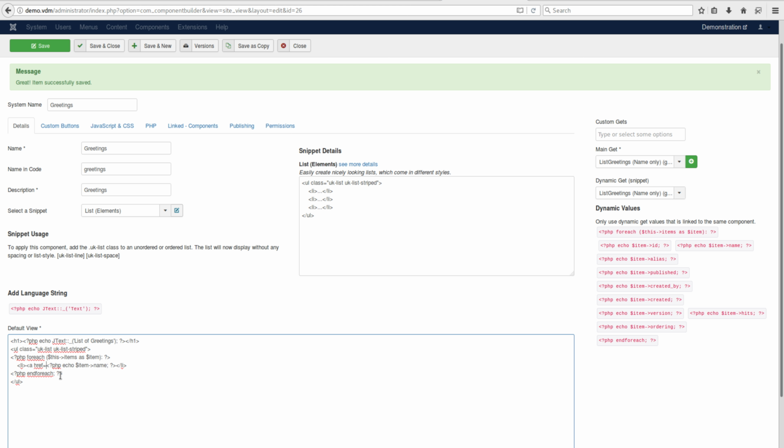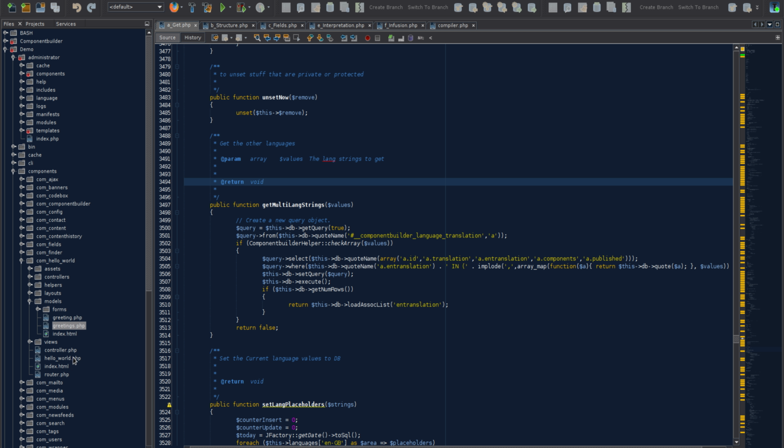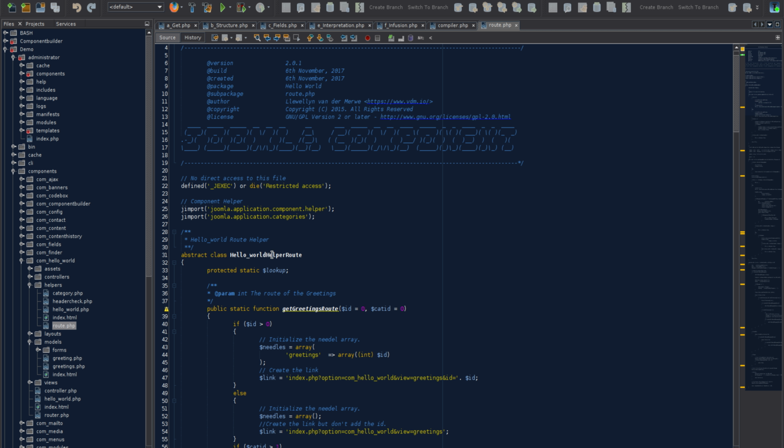Okay, so we're going to set up an a href here around this name, but we are going to use PHP to basically take care of creating the link for us. So here we are simply going to say echo, and I'm going to show you where we get the class name for what we want to do here. Okay, so back in the code, you'll see that there is in the helper class a file called router. So you can open that and you'll see that you have what is now called HelloWorldHelperRoute.